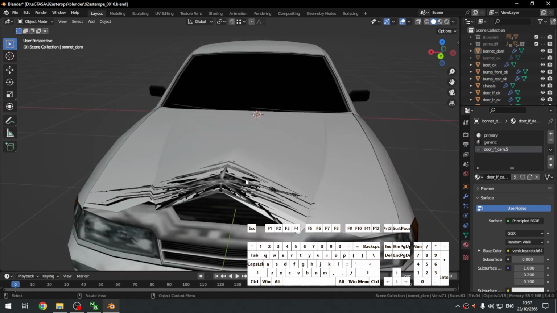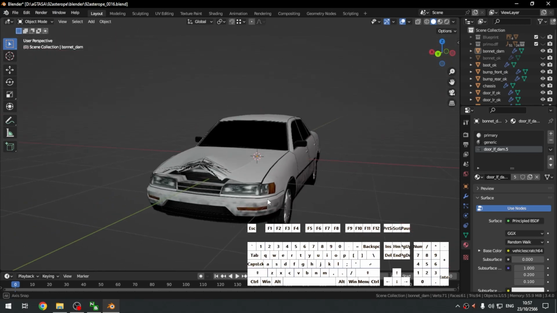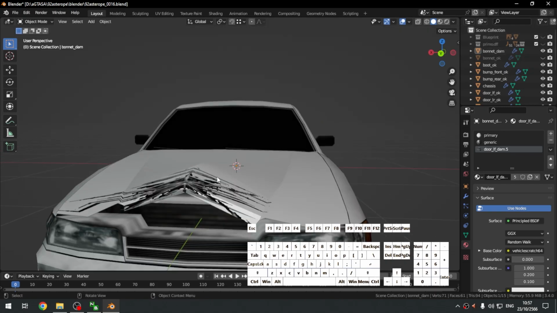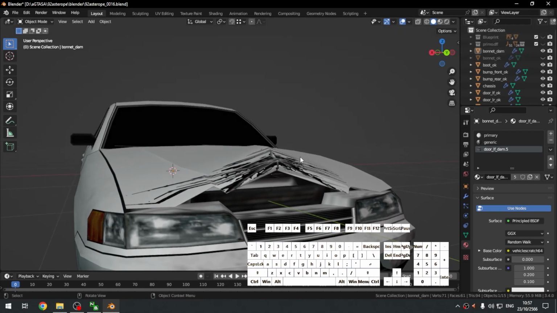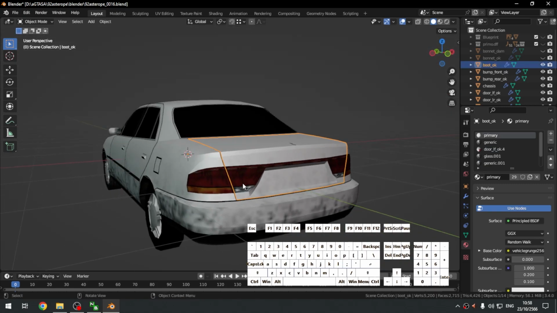There we go. As you can see, now we have the scratches on the hood. And basically, for most of the parts, it's done. It has a similar process. So you just duplicate the object, rename it to underscore dam, and make it look like something crashed into it, and then just add the scratch texture. Same process basically.